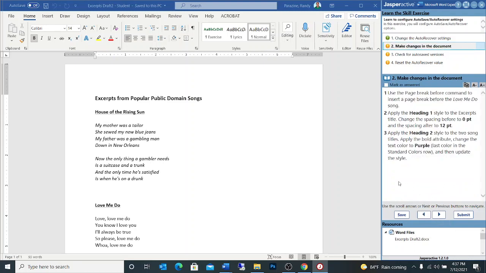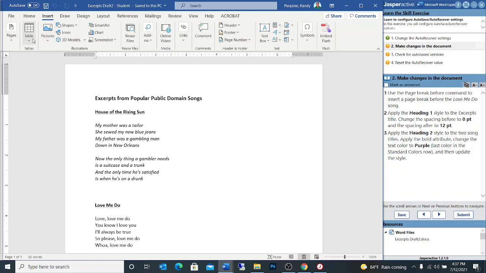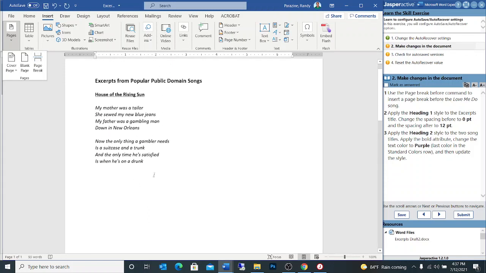Use the page break before command to insert a page break before the Love Me Do song. So we're going to click right before the Love Me Do. And we're going to click Insert. Click Page Break. You see that it moved it down.